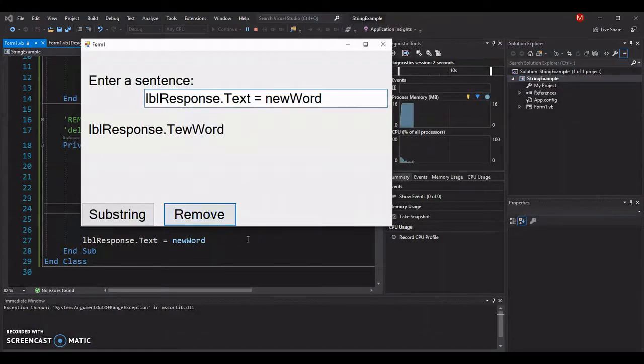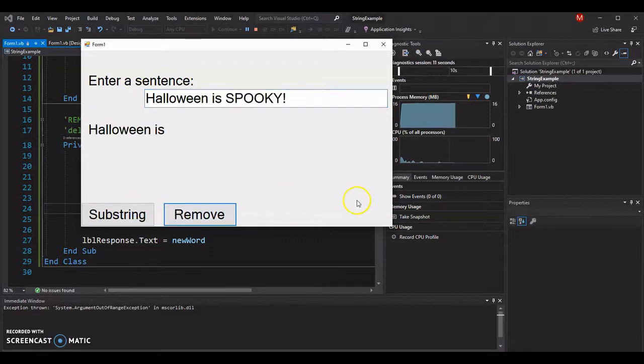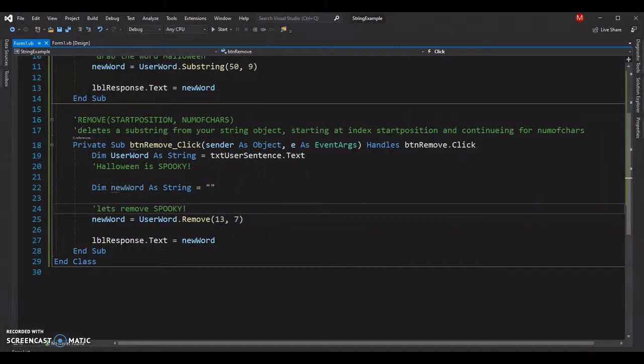That was a rookie mistake. Oh, and of course I copied that. Perfect. So Halloween is spooky. So now my new word just says Halloween is, because we removed the word spooky. By the way, is there a space after "is"? Yeah, there is, because we didn't remove the space, but obviously you don't see it, but it's there. Okay, there's that one.